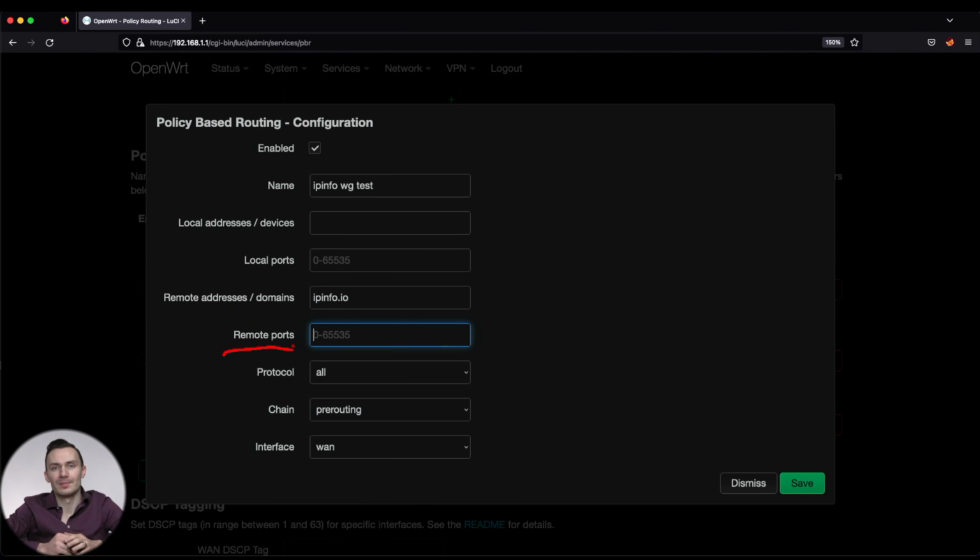For remote ports, the same logic applies as the local ports, except this is a field that you'd use more often. If you want only web traffic in this policy, then you can use ports 443 and 80. In my example, I'll use 443. Just to note, some web traffic may use non-standard ports, so keep that in mind when writing your policies.